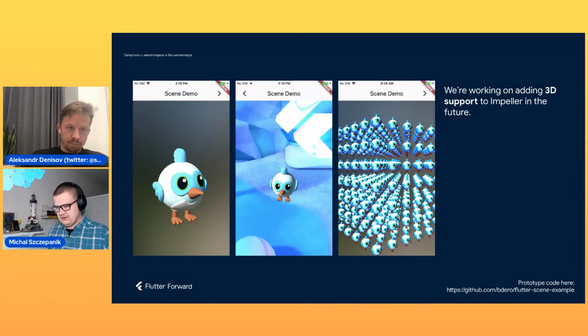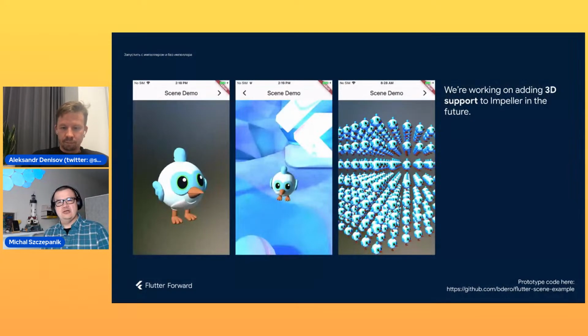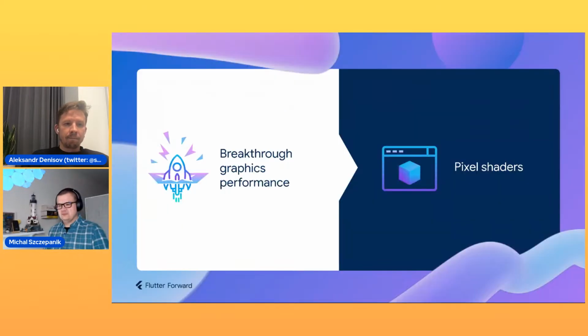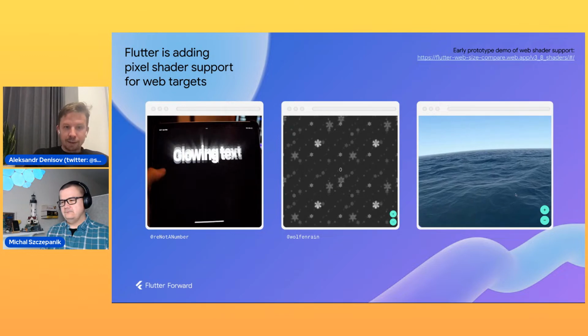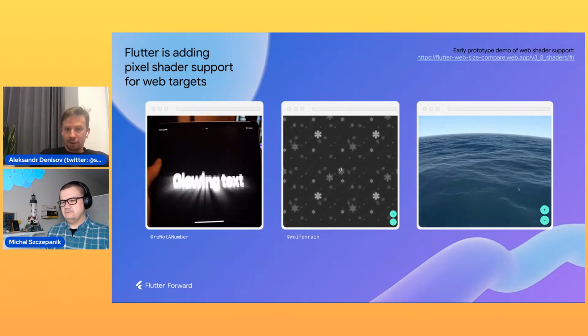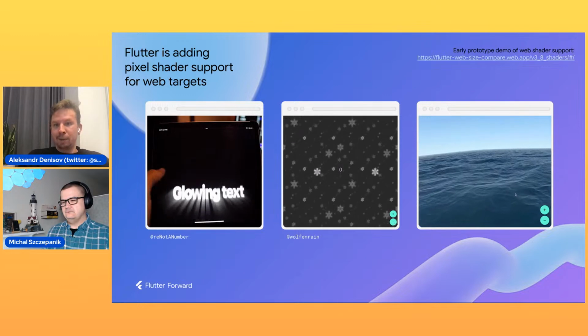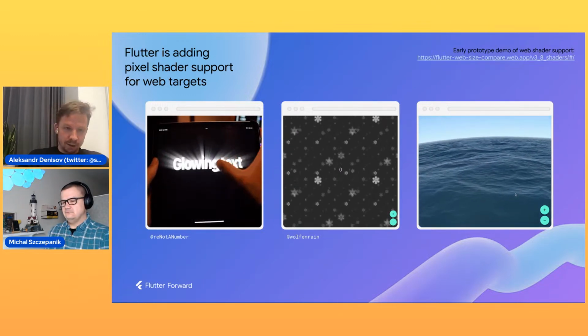Same here. We haven't had 3D, and as we see, we have it. So another case was addressed. But it's not everything regarding graphics performance, because Impeller was mostly about mobile, but for web it also got a big improvement because they added experimental support of web shaders.